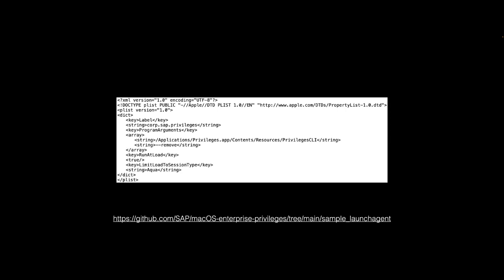Now, SAP uses the Privileges command line tool for managing privileges by installing a launch agent which runs the tool's remove option to remove admin rights on login. Now, this removes the user logging in from the admin group, which automatically puts the user back to standard user rights. Now, for those wanting to implement a similar solution, a sample launch agent is available via the link at the bottom of the screen.